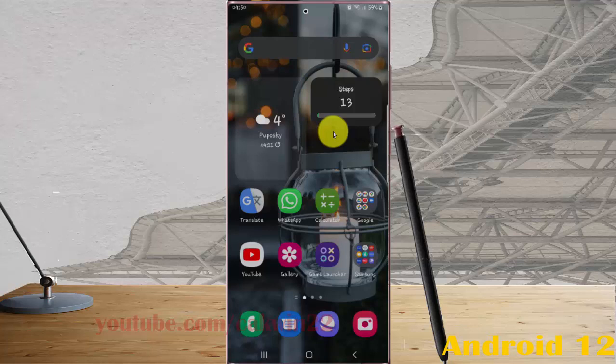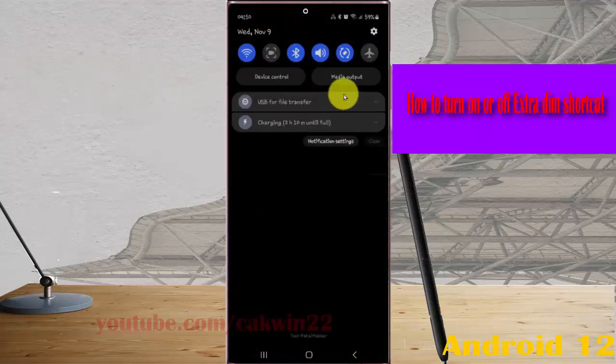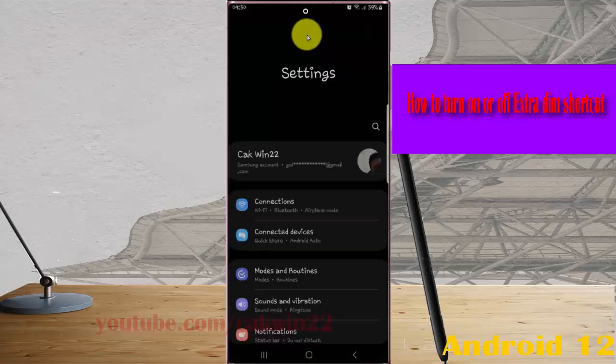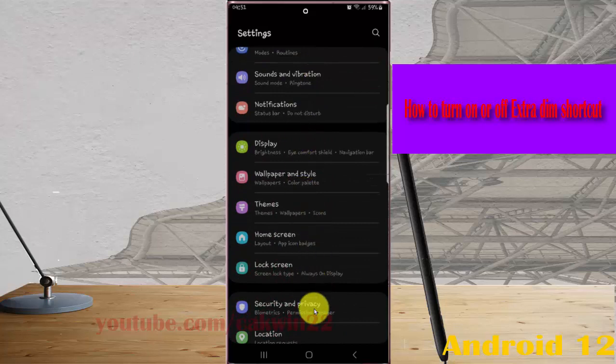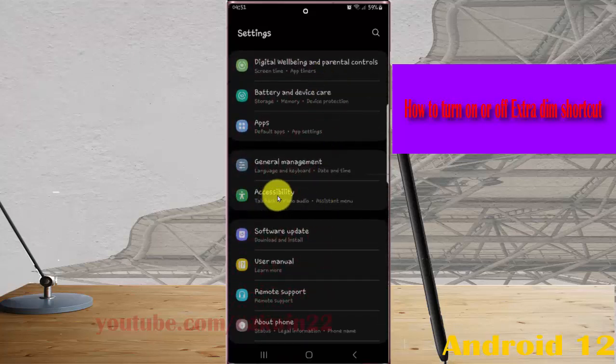How to turn on or turn off extra dim in Samsung Galaxy S22 Ultra. Open settings: swipe down the notification panel, and then tap the settings icon. Scroll down the settings screen, find accessibility, and then tap accessibility.